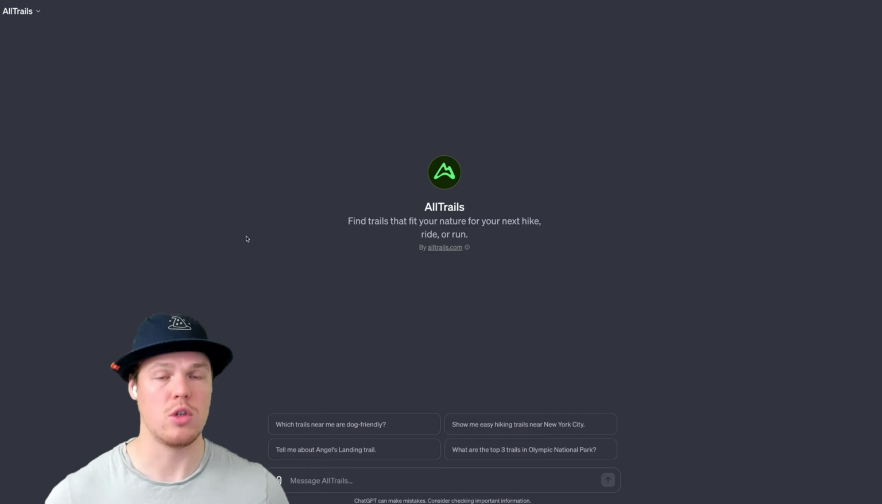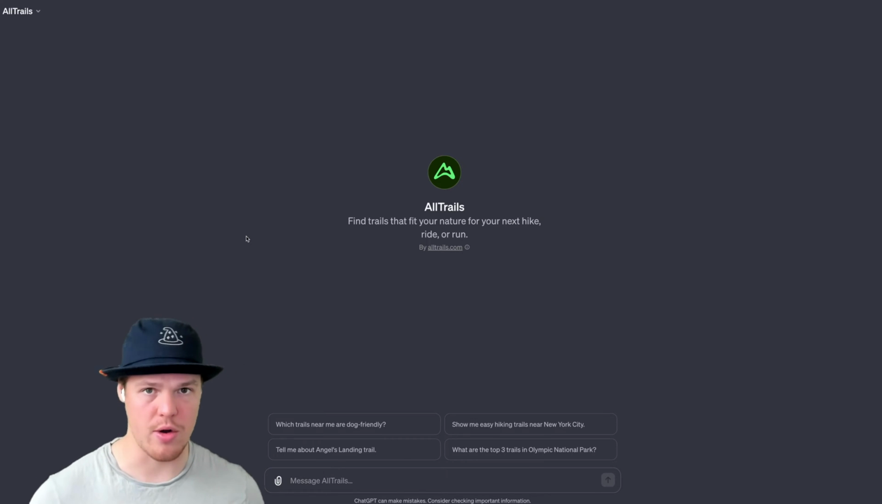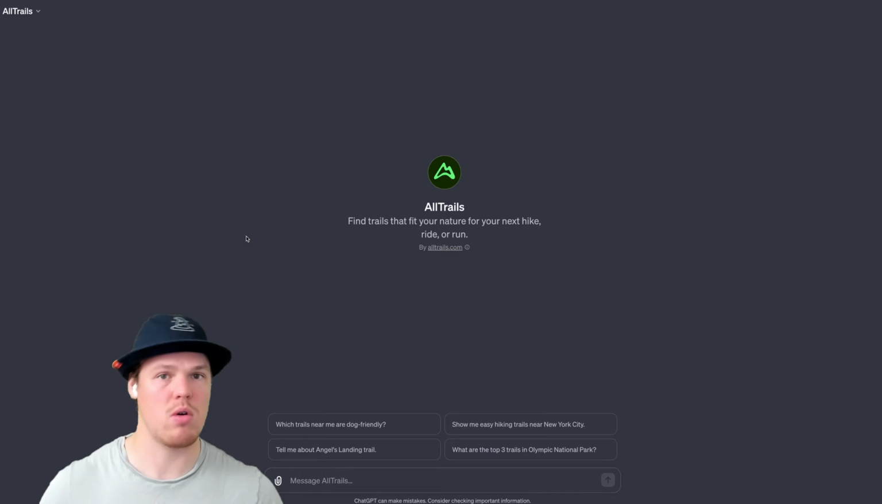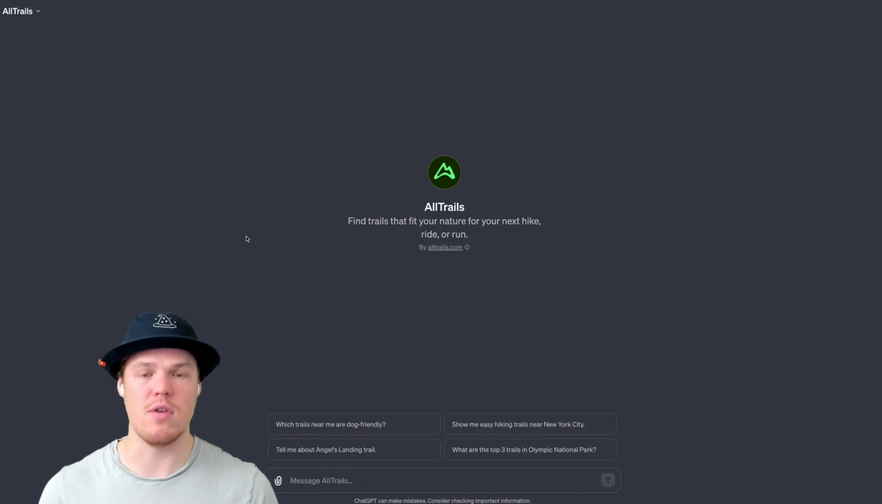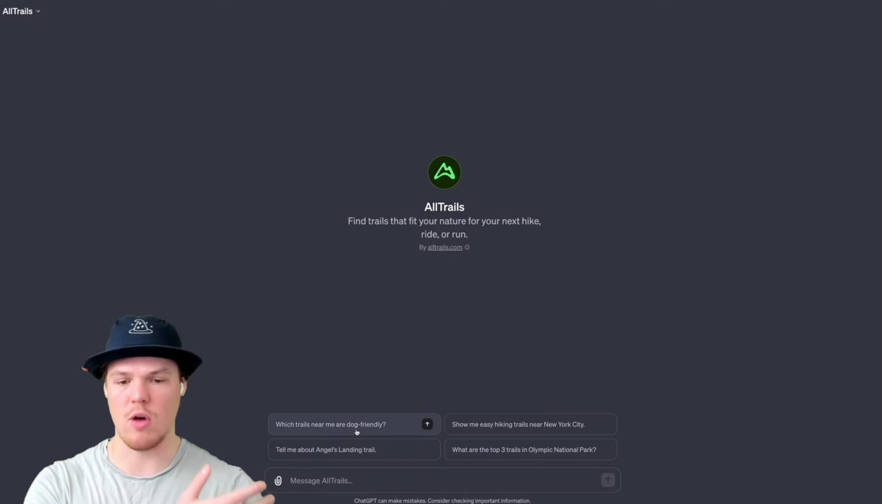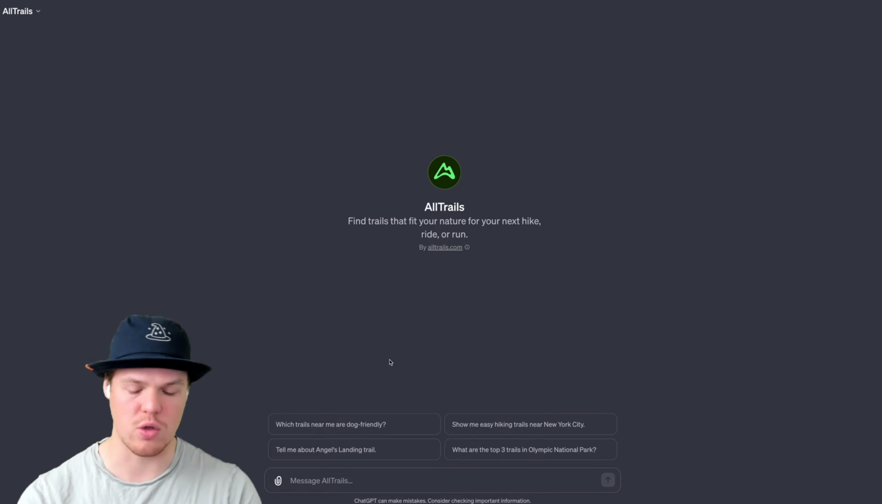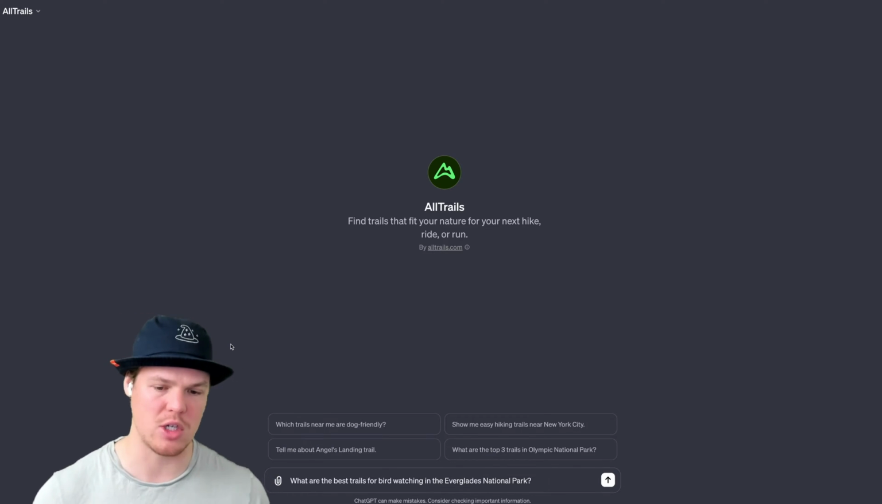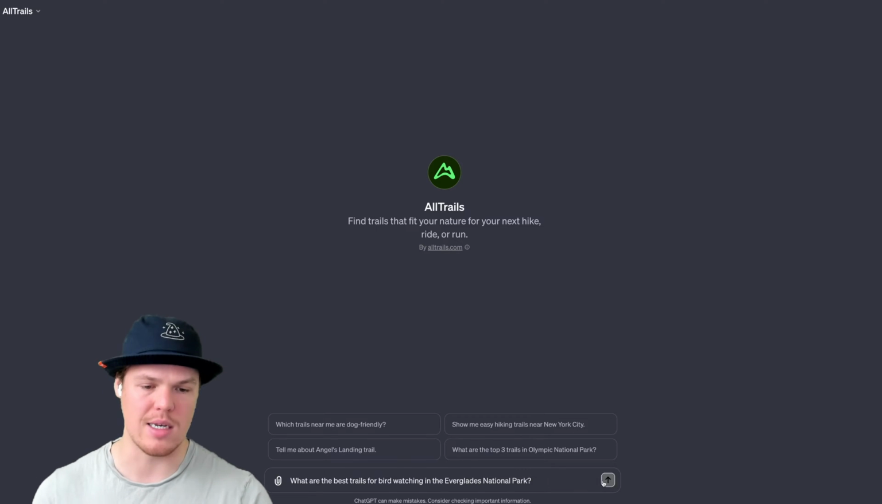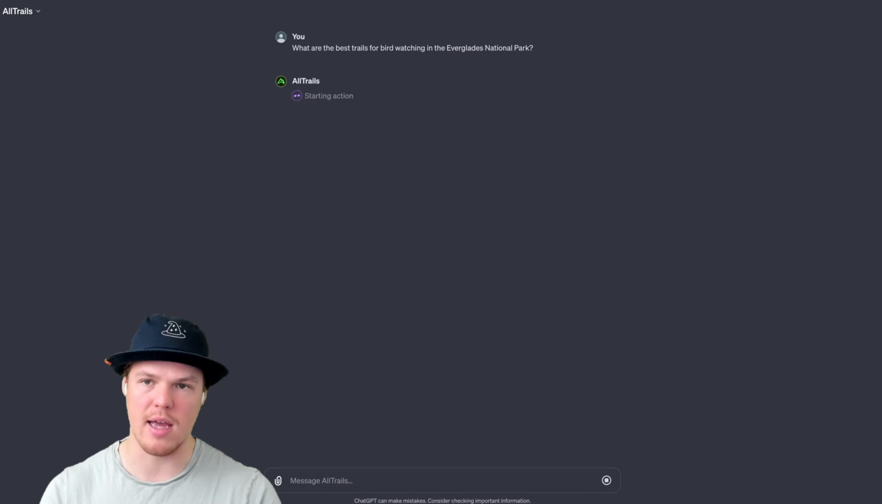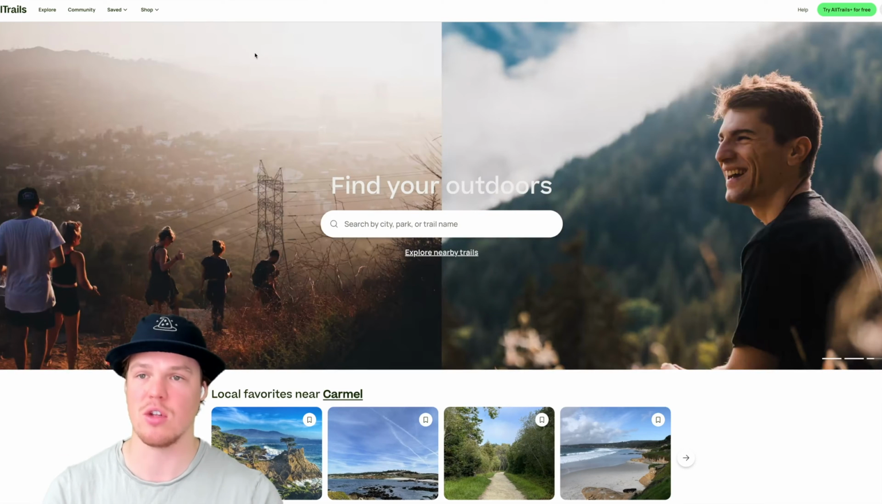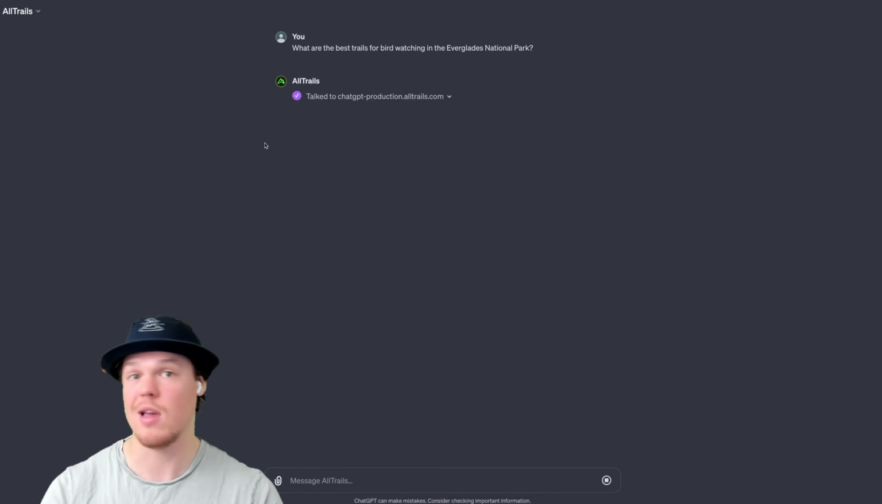So let's find out. It seems like the best way to structure our inquiries when it comes to this GPT is basically give our location and then give a specific variable associated with the location. That sounded confusing, but basically, as you see, what are trails near me that are dog friendly? In the first question here, I'm asking what are the best trails for bird watching in the Everglades National Park? It's going to go ahead and look at its backend, or in this context, all the data it has on this website here, and provide us with an output.